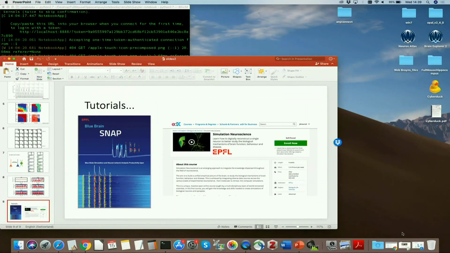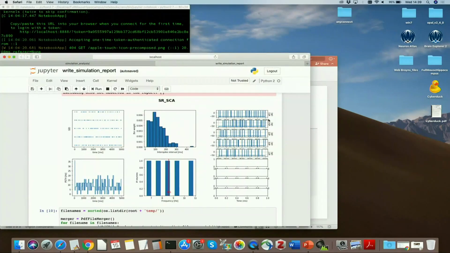So I open a Jupyter Notebook. Okay, let's see if it's here. Okay.